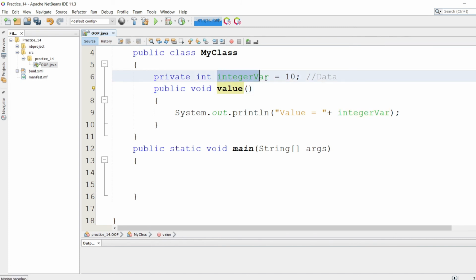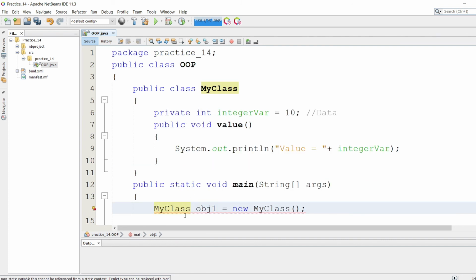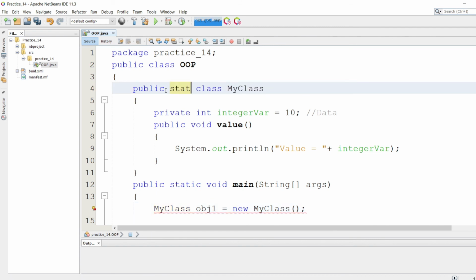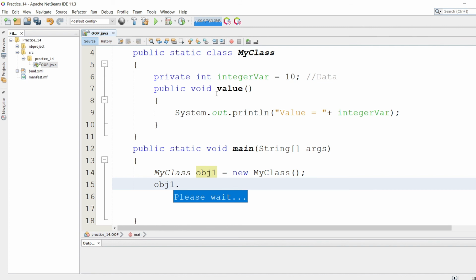If you want to access this variable from outside of the class, then you have to access it with the help of the method. At first you have to create the object like this. Our class name is MyClass, obj1 as an object name, new MyClass. In order to access this class from the static main method, you have to make the class static as well. Then only you can access it as obj1 dot. Now using this object, we can call this value method like this.